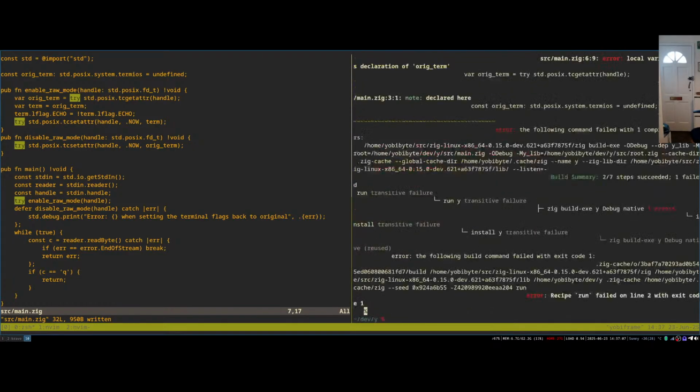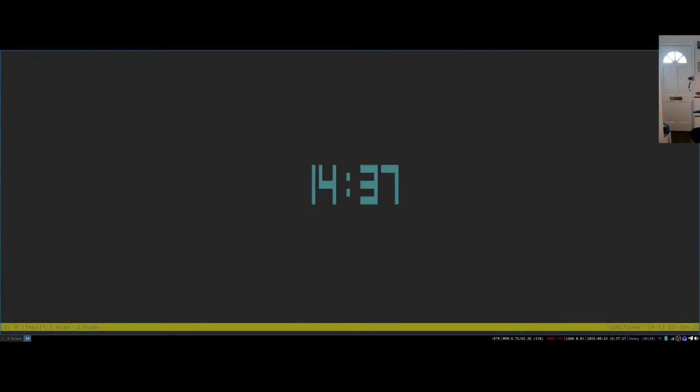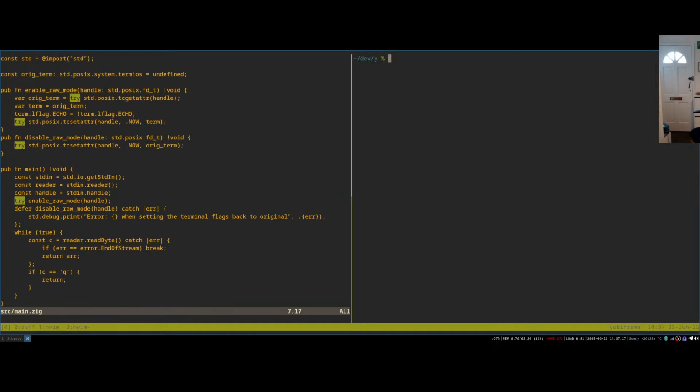Just run. Something is wrong with the terminal. Probably we had a bug and it didn't restore this state. Let's quit again. Oops. Alright, just build.